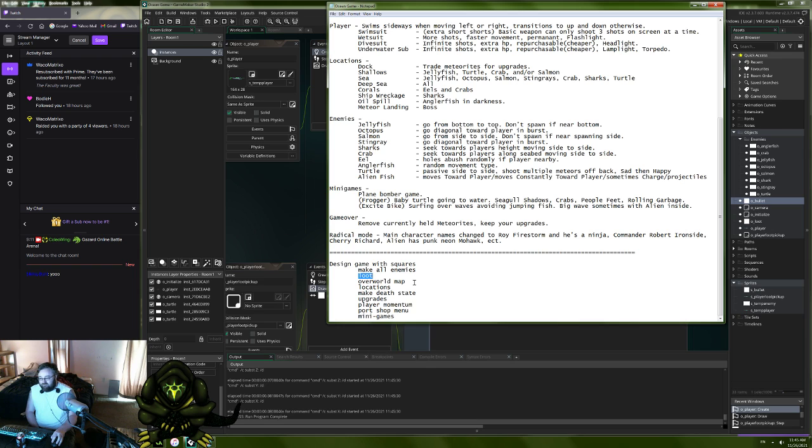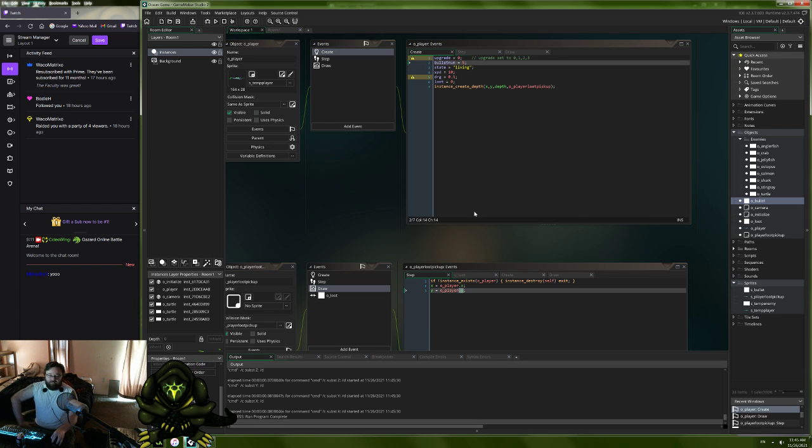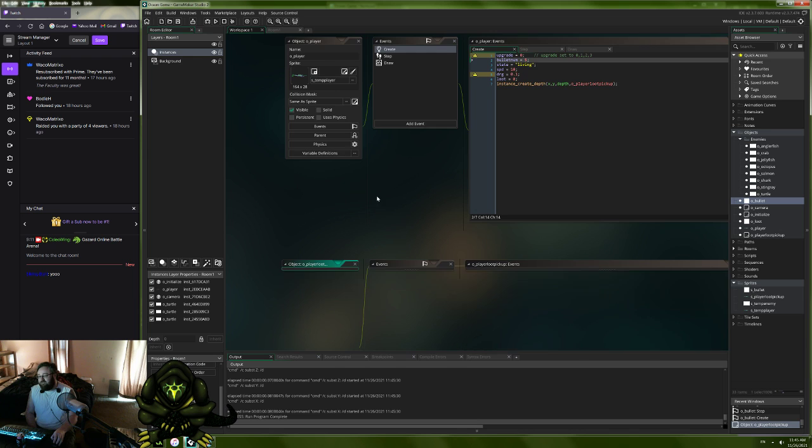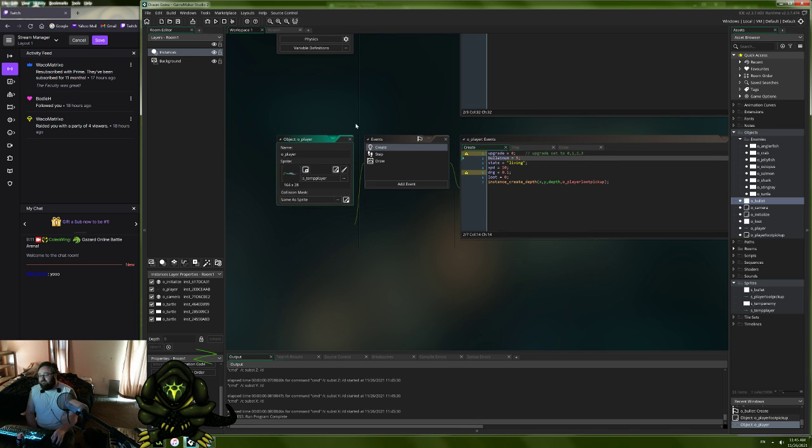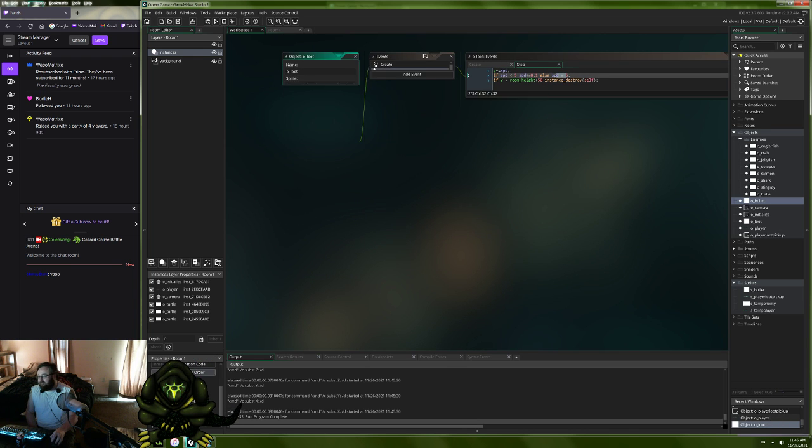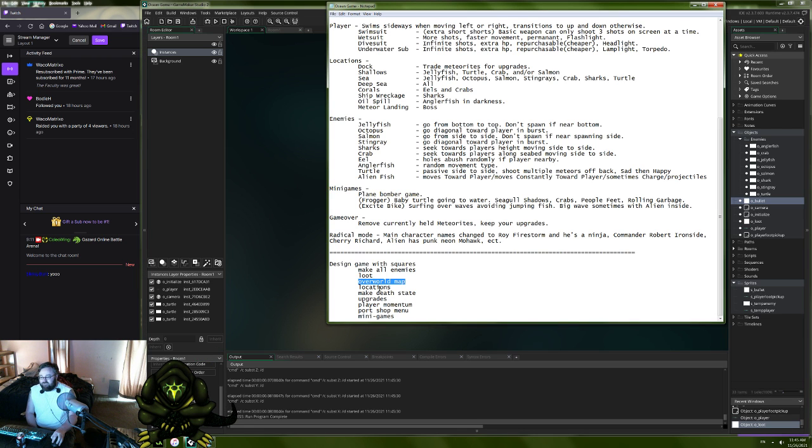Well, that's loot done. Alright, I'm gonna take a break here. I think we made some good progress. Made most of the enemies. Did looting, did camera, did a couple little extra things.